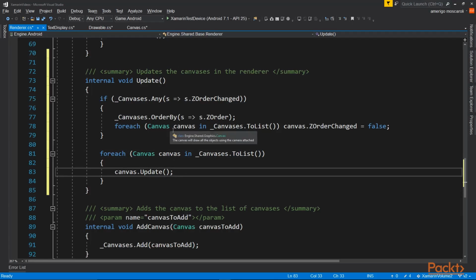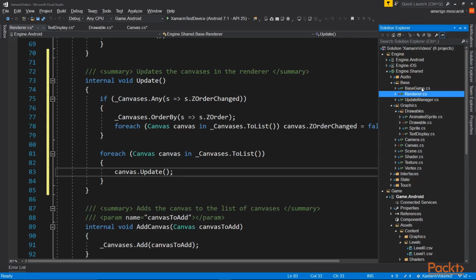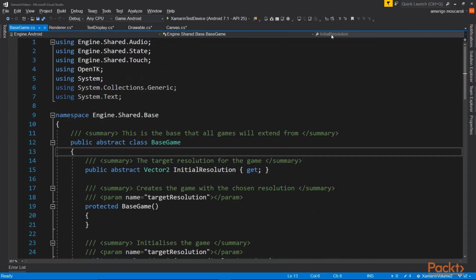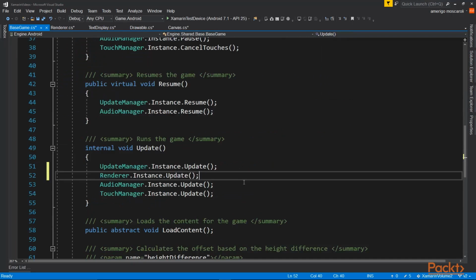Now we need to call update on the renderer, so we need to go to the base game class. Open up base game. Go to the update method. In here, add a new call to the renderer to update. The last step is to add the new canvas to our game and to add the canvas to the controls.